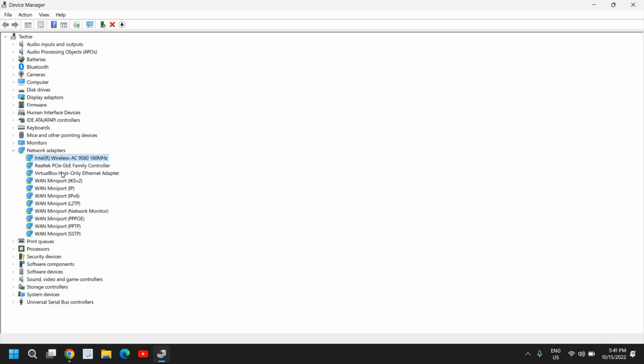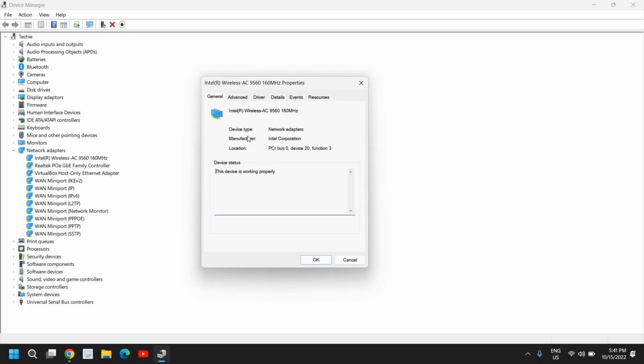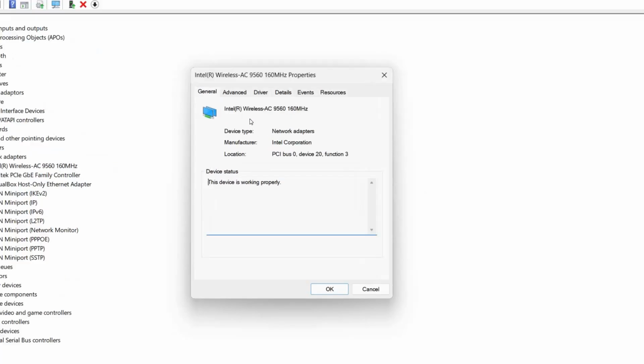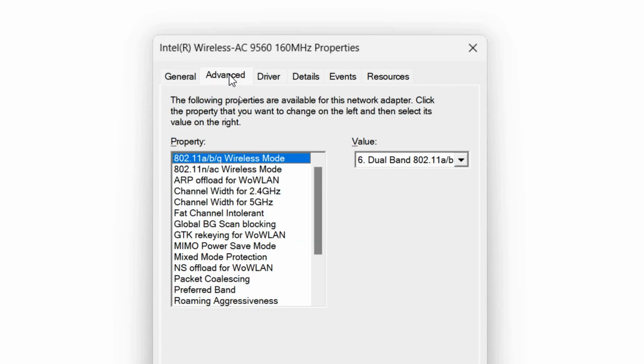You might be using AMD or any other product for the wireless adapter. You just need to see which has mentioned wireless adapter. So I can see I'm using Intel Wireless AC9560, and I'll just do a right click on that and go to properties. Once you click on properties, you will see a new window appear like this, and we need to go to this advanced tab. Just between driver and general, you will find advanced.